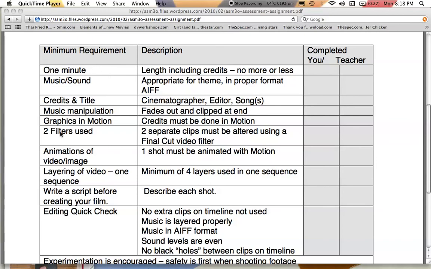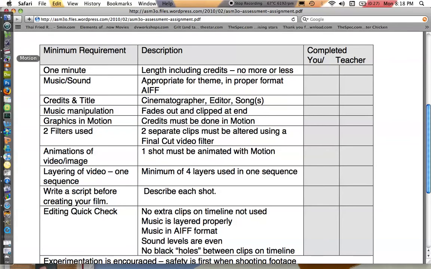We're going to do some animations here, folks. So right here, animations of video image. One show is animated with Motion. All right? We're going to open up Motion here. I've already got something opened up.